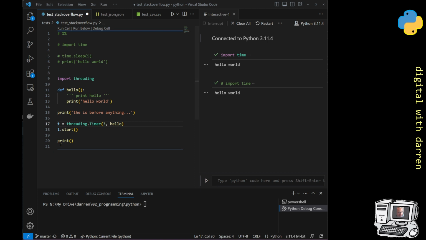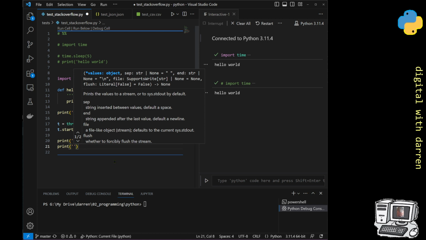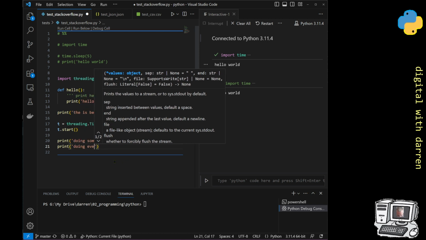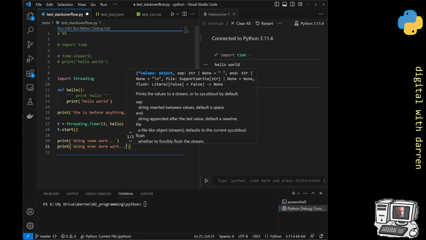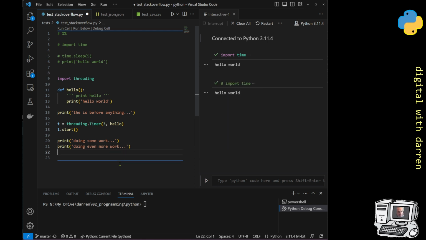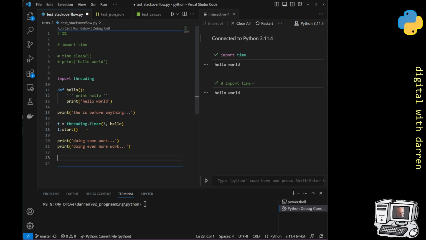So let's just do this. We're going to do the same thing. It's print doing some work, and then again we could do print and then doing even more work. There we go, and these could be long pieces of code, but as long as they're within the 3-second piece of this threading, they will be completed before the threading.